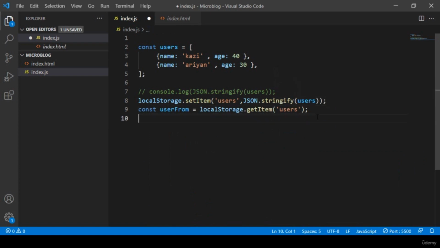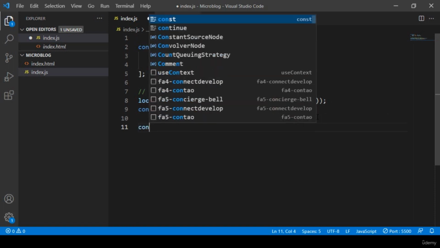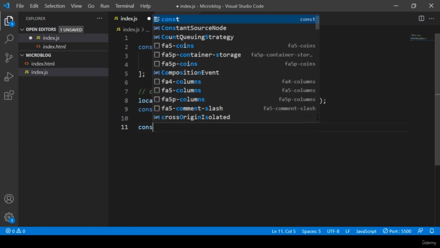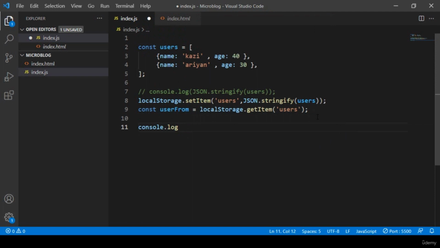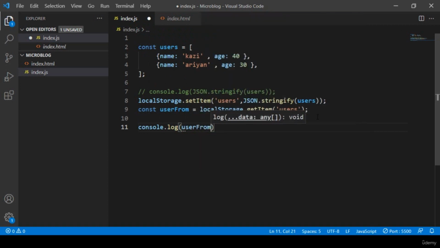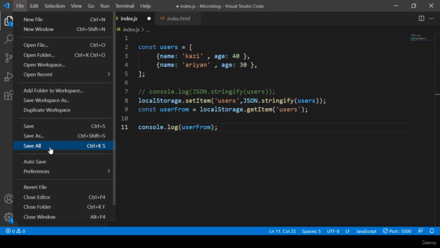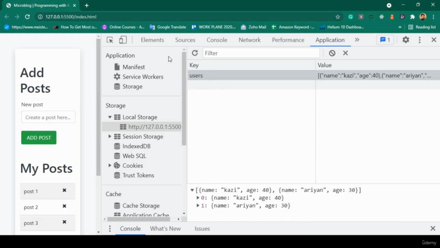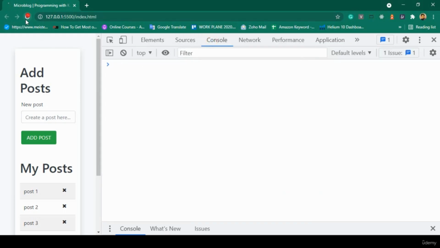Now if you want to check it, I want to print it with console.log. I want to print this userForm data. Now click Save All, and in our console, if you refresh, you can see it has successfully gotten all the data from our local storage, and it's now visible here. But right now it is a string type, right?